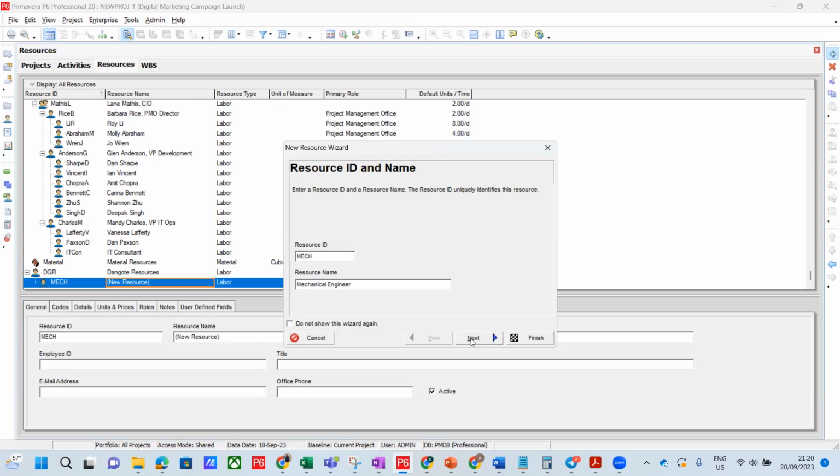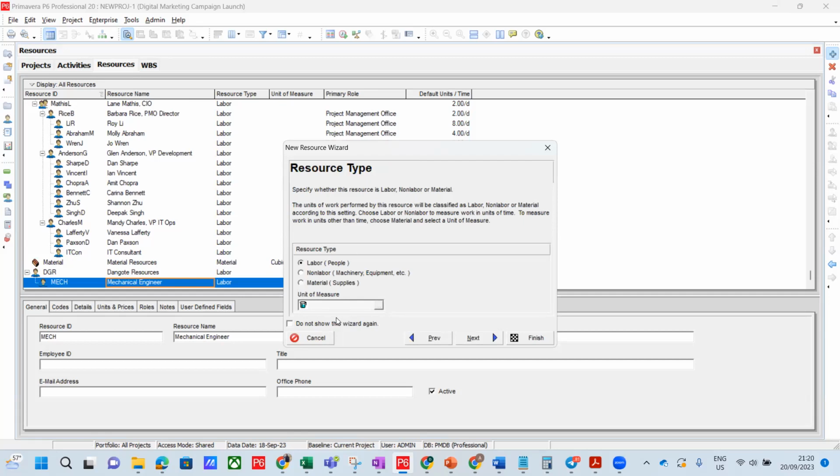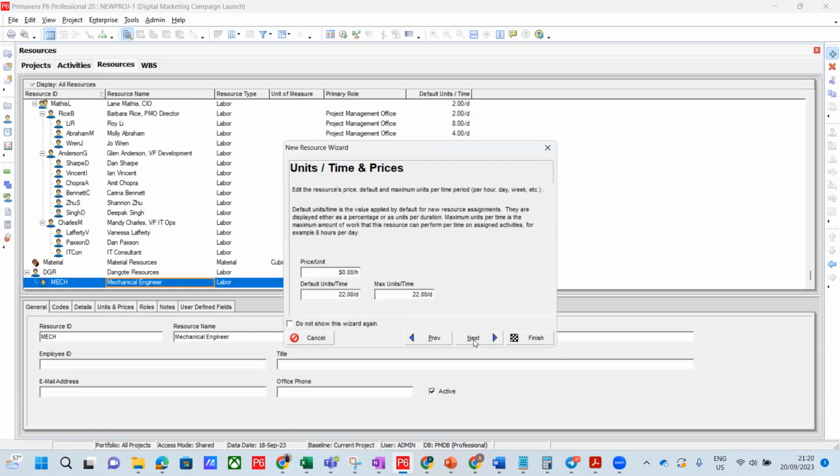So go to next. It will ask you, is it people, or non-labor, or material? We just say okay, because they are engineers, so we leave it at people. And you go to the next. It will ask you, what's the price per unit per hour this person will collect? So let me just bring it together. I'm giving you costing now. We're doing both resource and costing. We want to build cost.